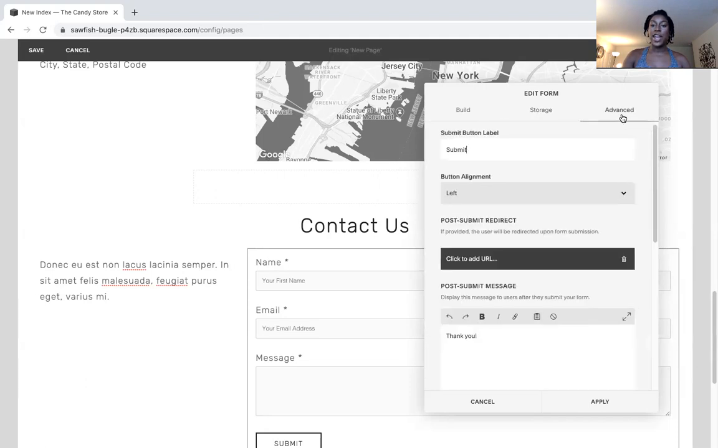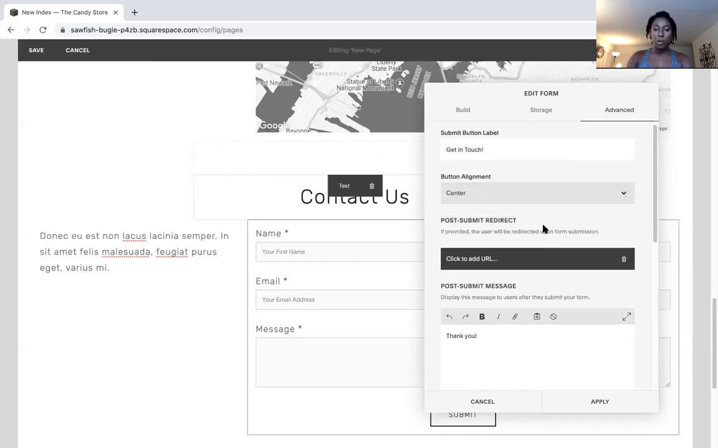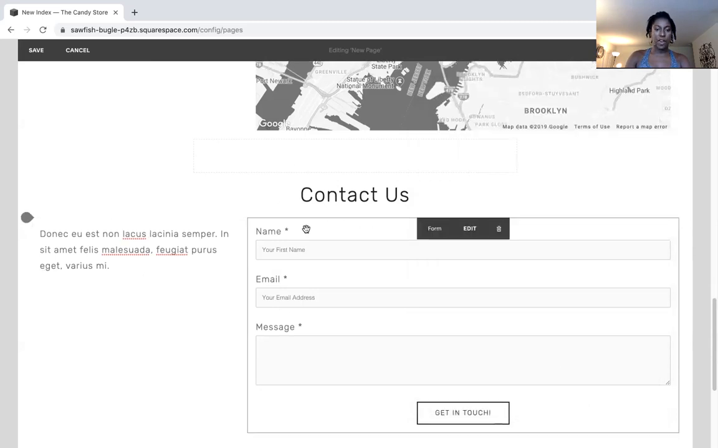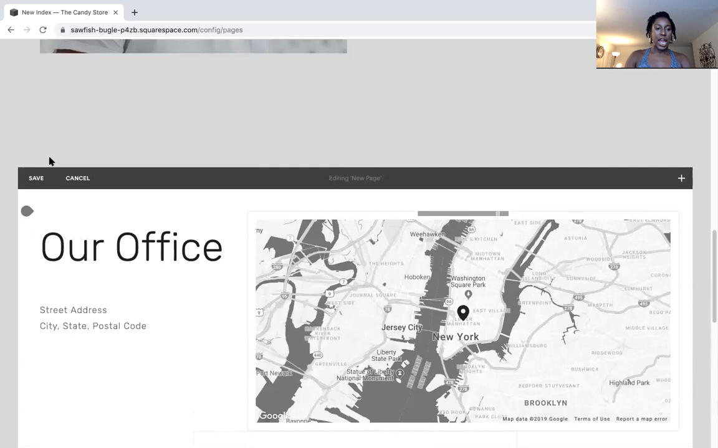And then we'll go over to advanced, and then you can have the submit button. I don't normally like to say submit, so the contact us could be get in touch with me, get in touch. The button, let's see if we want it centered on this. I want it centered today. You can say thank you. Thank you. We'll be in touch. And then we're going to apply this. So there we have our contact us form, and we'll save.